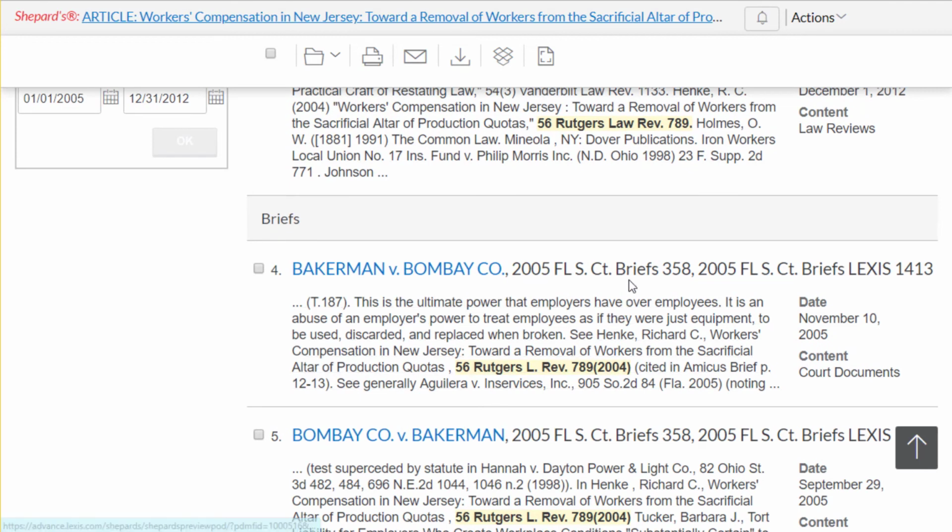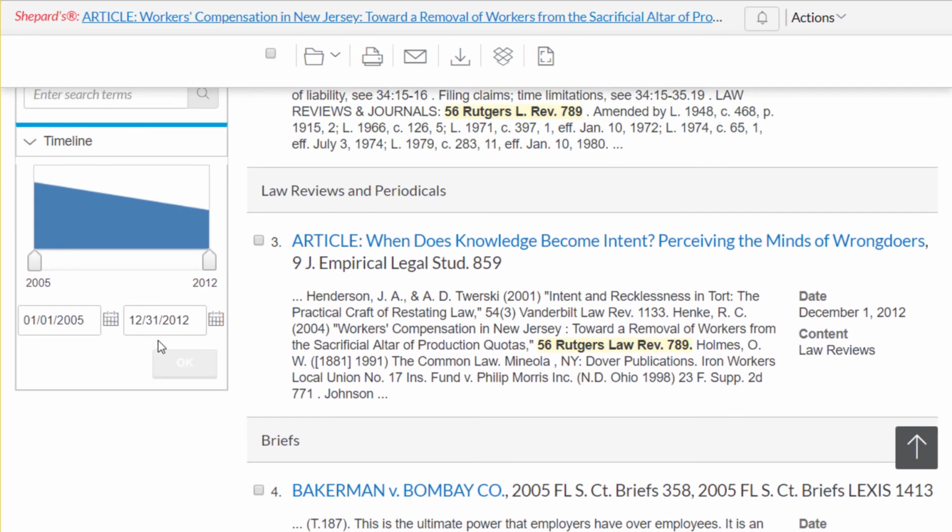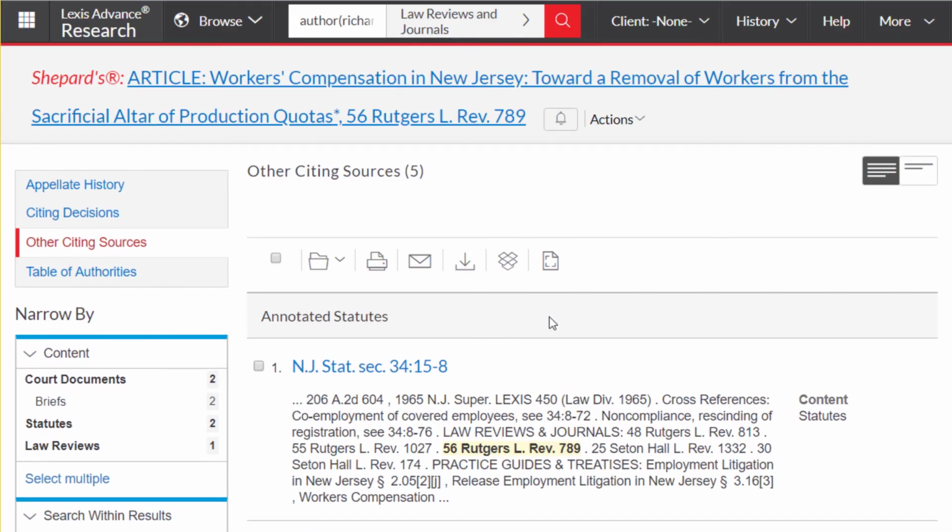Like here's a brief from the Florida Supreme Court that cited Professor Hinkie's article for a certain point. So anyway, that's an idea. That's what law reviews are. There's hundreds of journals, hundreds of law reviews. They're written by a variety of people, from expert to just beginning experts like law students. I wrote one when I was a law student. And then they're great finding aids. So there's a quick intro to them.